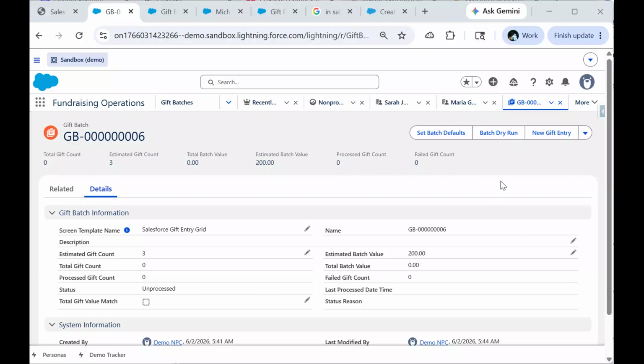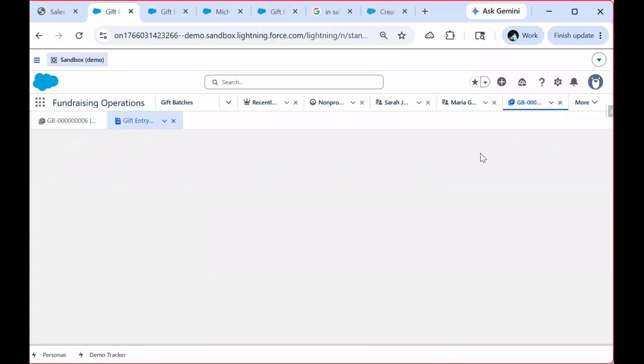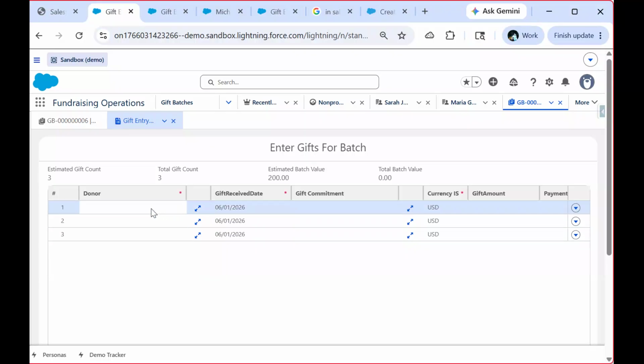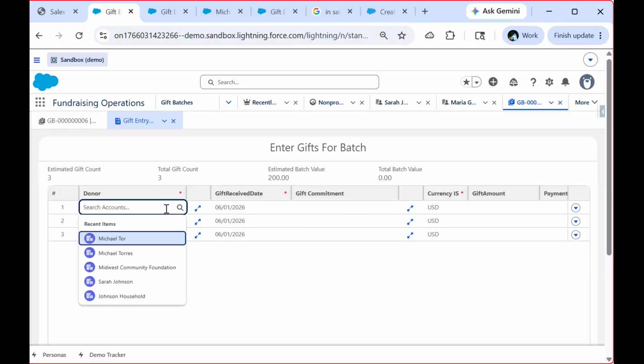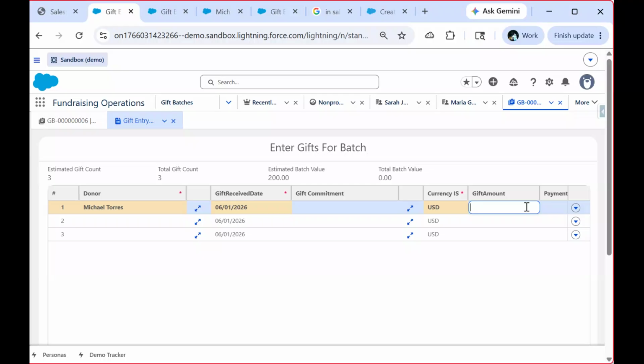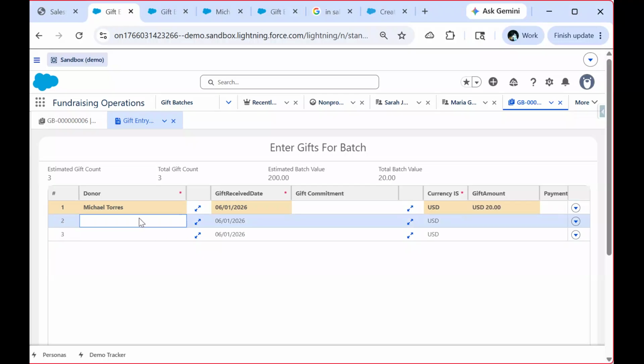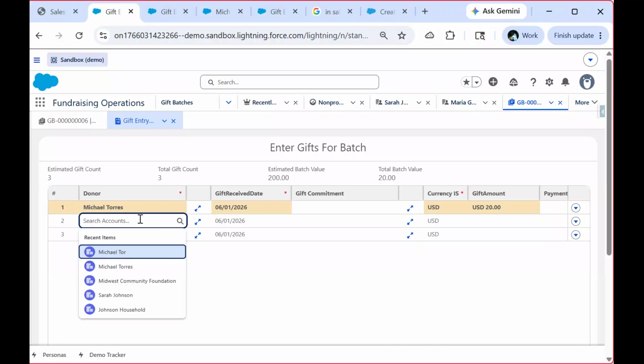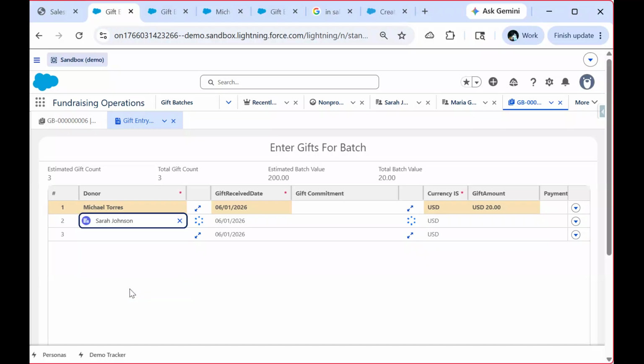Let's take, for example, we are asked to enter the gifts. So now we will start entering the gifts. We'll search for the donor. Suppose Michael. Amount is 20. Then I've got another donor, Sarah. Amount is 100.